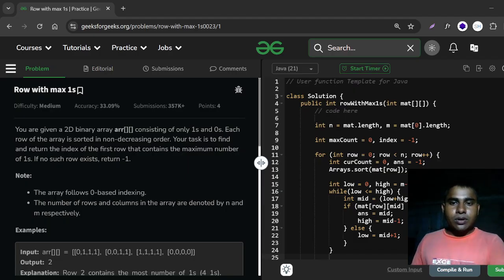Yes, so to save time, I have already written the code. I will explain each and every line of the code so that you can easily understand it. In the first step, I have initialized n, which will point to the number of rows in this matrix, and m, which will point to the number of columns in the 2D matrix.